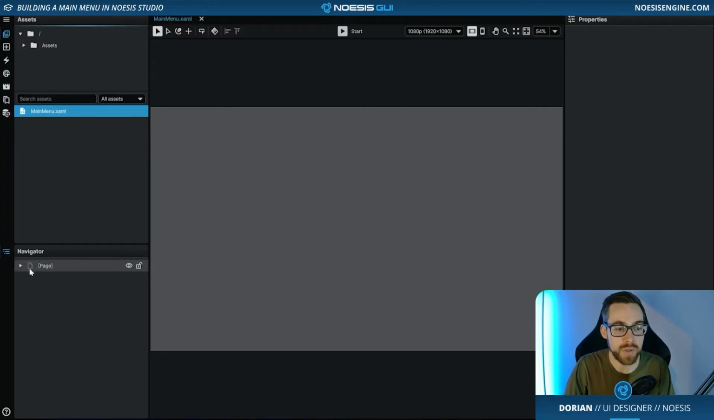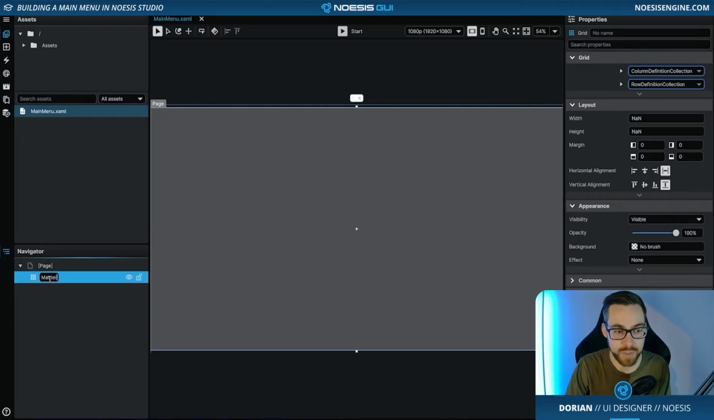Now you see that when you create a page, you have a page in the navigator, and if you expand that, you'll find it pre-populated with a grid element. We're going to be focusing exclusively on setting up the base structure of the interface for now. So we're going to be stashing a foreground layer, an interface layer, and a background layer within this master grid.